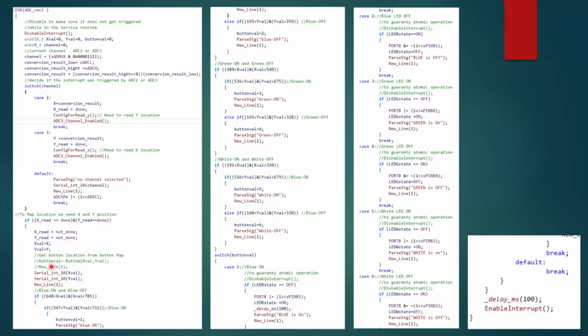Now at this point we have the X val and Y val, and that's when we start analyzing what button got pushed. So did the blue on or blue off button get pushed or pressed?